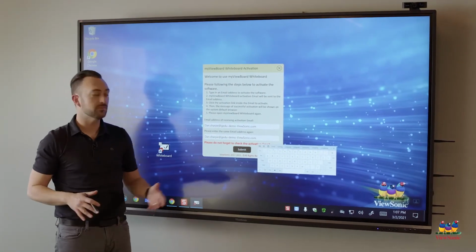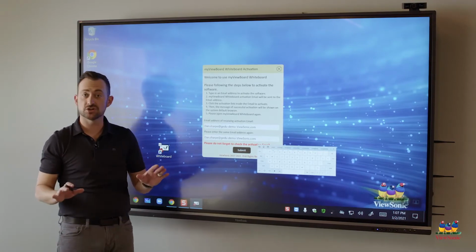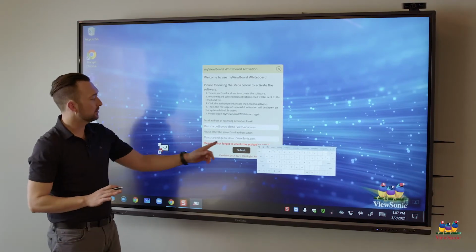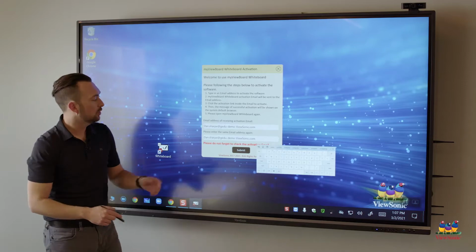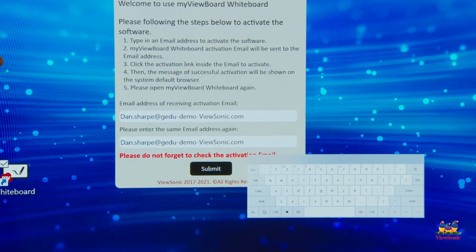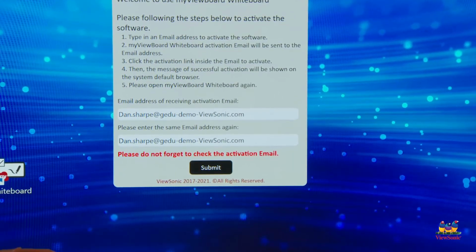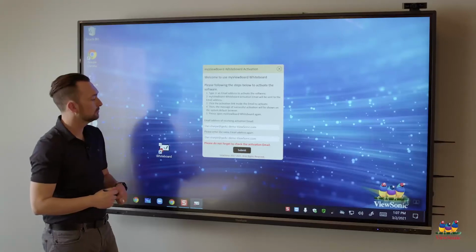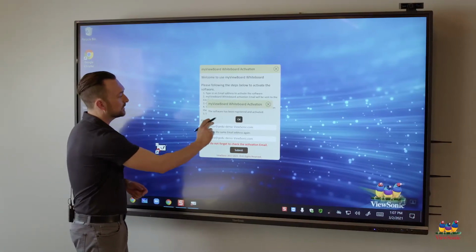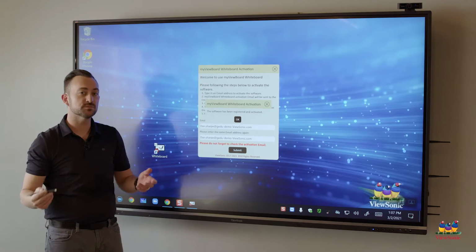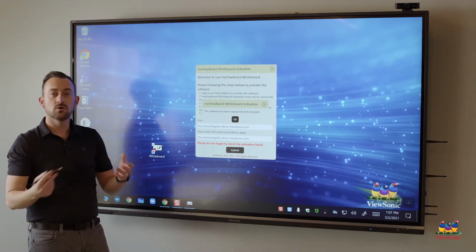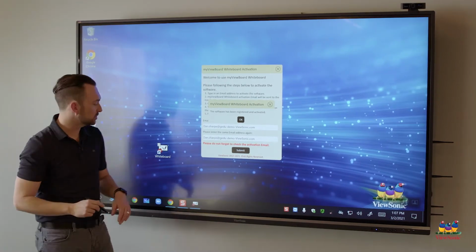So I'm going to go ahead and type in my email here. Now that I have my email all typed in, again, make sure it's typed in correctly and also that the emails match. We're going to click the submit button. Give it a second to work. You're going to get this notification that says the software has been registered and activated, or we need to go check our email just to make sure.